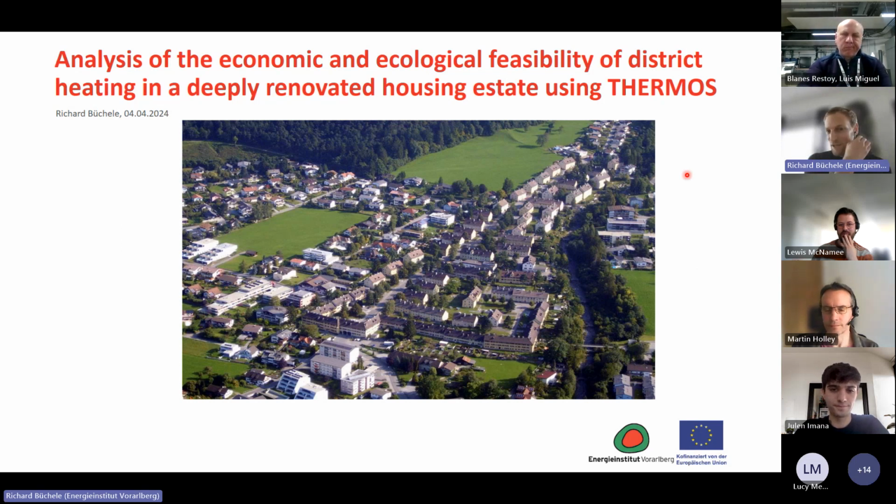The study, the analysis I'm going to present today was part of another project, and I did some analysis using THERMOS for this project. And the topic of the presentation is the analysis of economic and ecological feasibility of district heating in a deeply renovated housing estate using THERMOS. What this all means, I'm going to explain within the next 10 minutes.